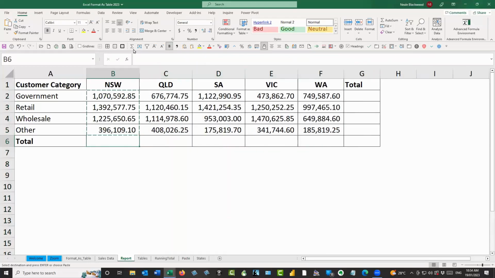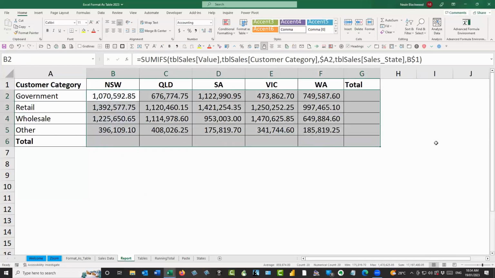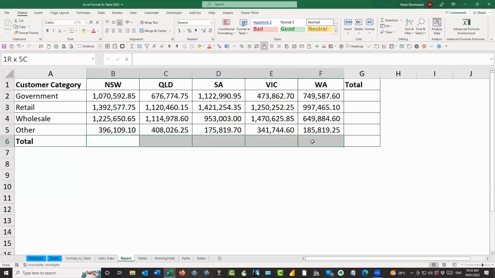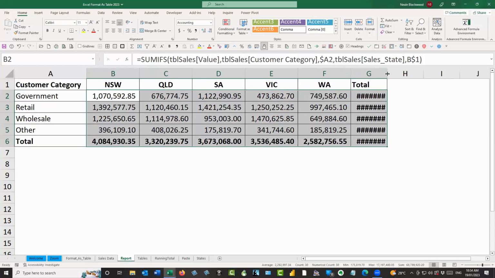I'll just add this up to make sure. Actually, I'll show you a little trick. If you want to put sum functions in here and in here, what you can do is select that range and then click your auto sum, and it will put the sum functions in for you.